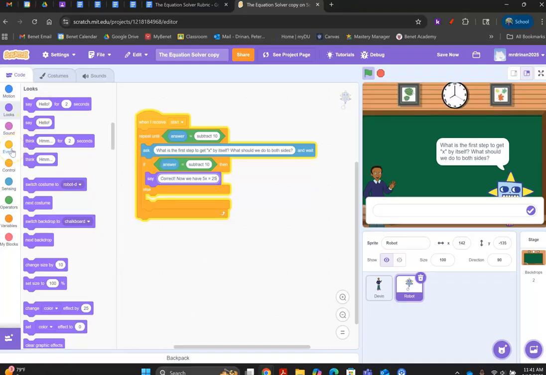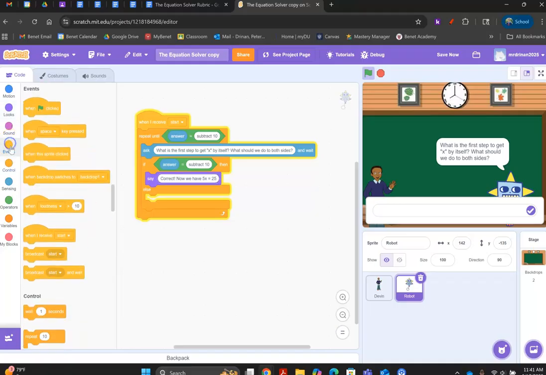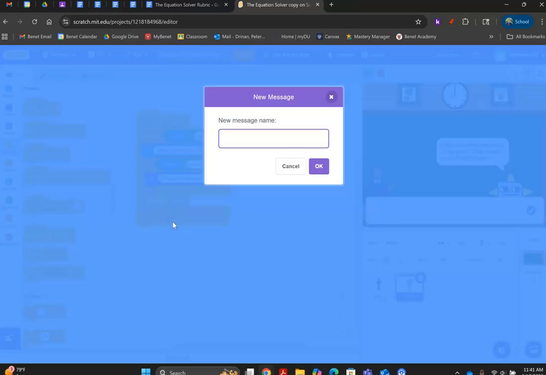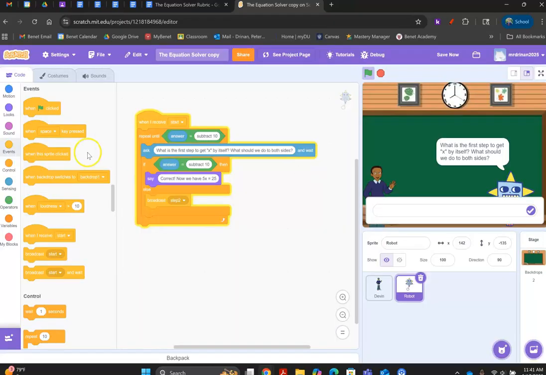And because that's our next step, we want to broadcast another new message. So we might broadcast, and we'll call this message step 2, because what is going to be our second step? So there's step 2. Now, what if they answer it wrong? That's why we use the if then else loop, because what is he going to do if we get the wrong answer? Well, else he will say something else.